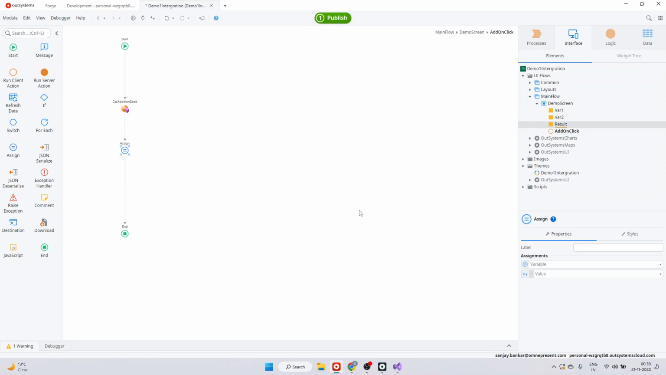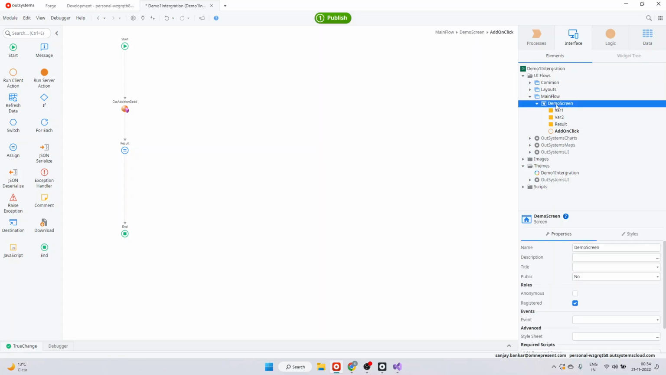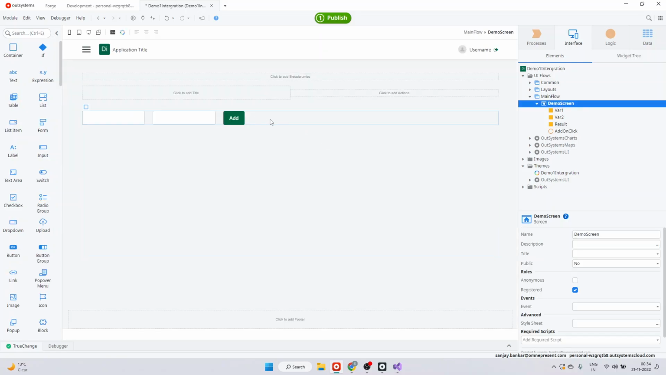And inside this Assign widget, the output of this function we are going to assign to the variable Result. So here Result is equal to this thing, CSS addition 3 Add dot return underscore int 32, right? And on screen, we are going to fetch that value.